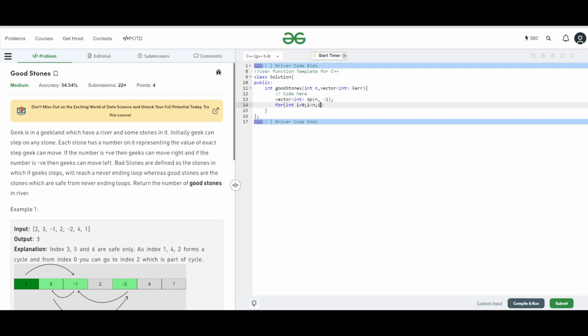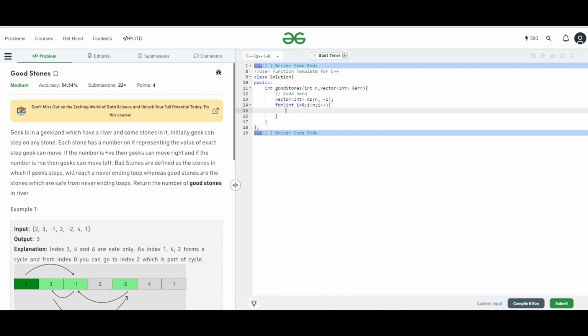Then we use a for loop that iterates through each stone in the river. Inside the loop, the solve function is called with four parameters: i, which is the index of the current stone, n, which is the total number of stones in the river, arr, which is the vector of integers containing the values of each stone, and dp, which is the vector used for memoization.